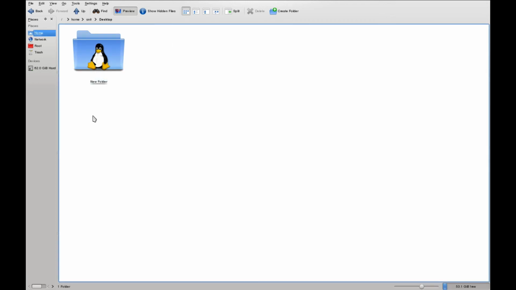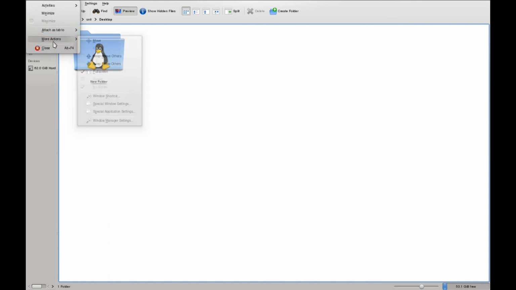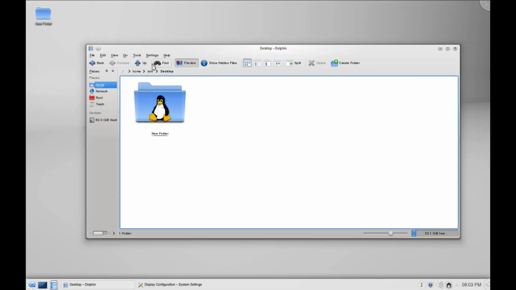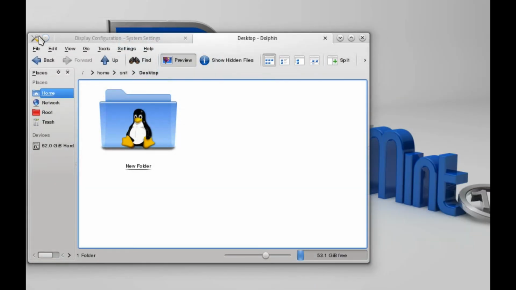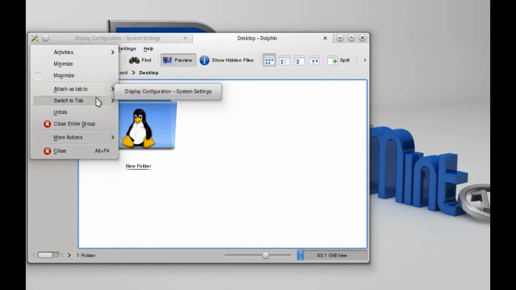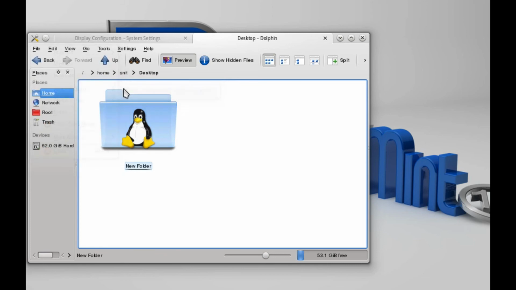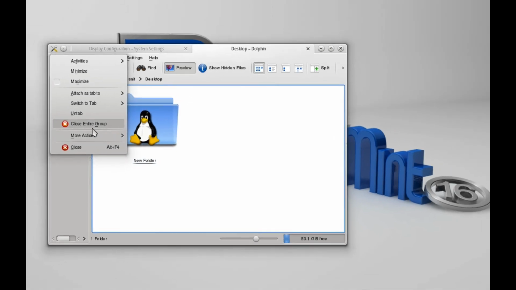So let's go back to this one. Alt F3. More actions, get out of full screen. Now let's add it as a tab. Now, of course, we could tab to each other. Now they're tabs. Excellent. And then go back to full screen. So attach as tab is still there, even though there's no need for it. It's already attached as the tab. Right, back to full screen.